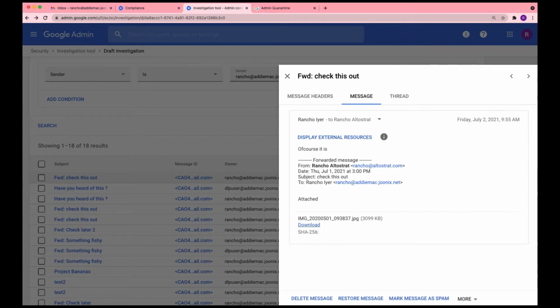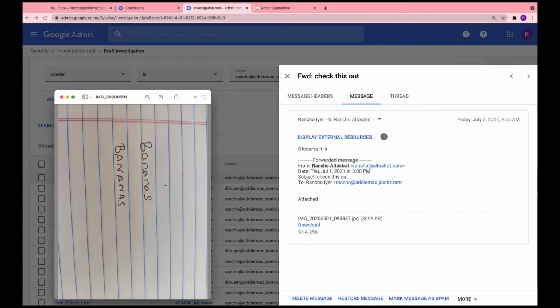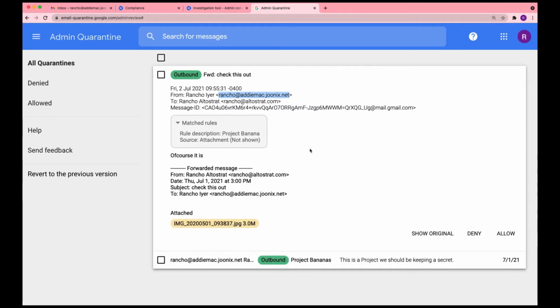And as you can see, this download indicates that it has a handwritten word banana, which is one of the restricted keywords that we are preventing from being shared externally. Due to this, the OCR recognition has caught this email and it has put it under quarantine for further review.